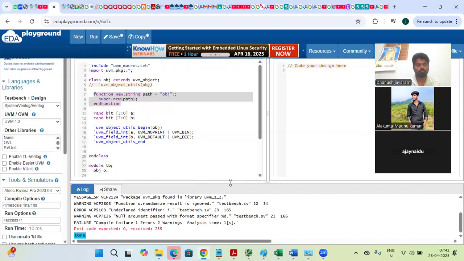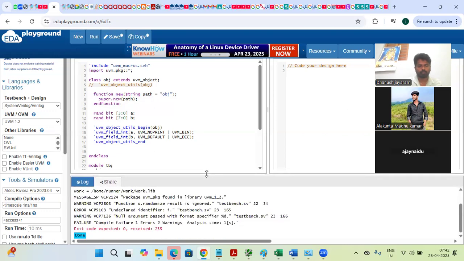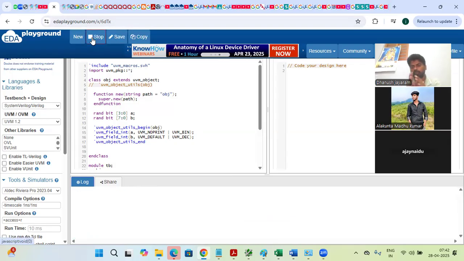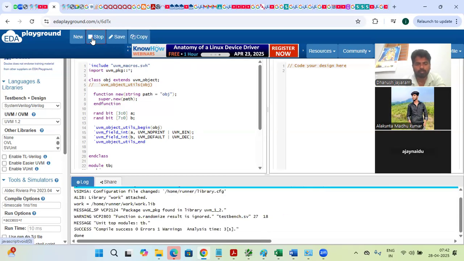Again in the module, same object creation. Creating the object, randomizing, print with default. See, UVM default table printer is the argument for the print. It will print the hierarchy table. See how that looks. For which variable will it print? Only for B. Why? Because we have mentioned that we don't want it for A.